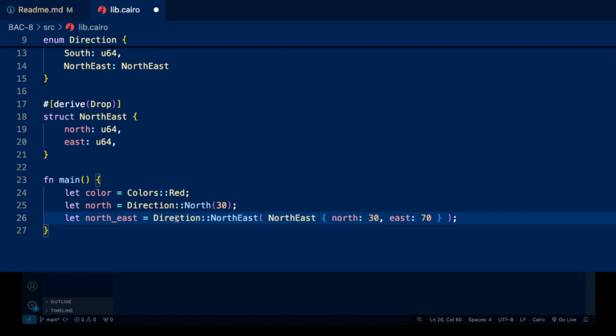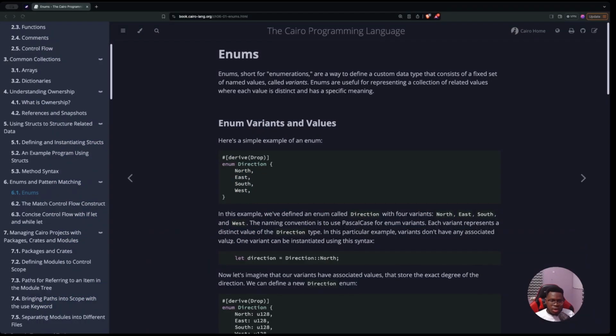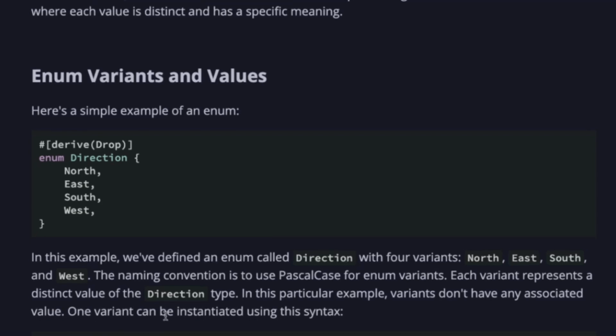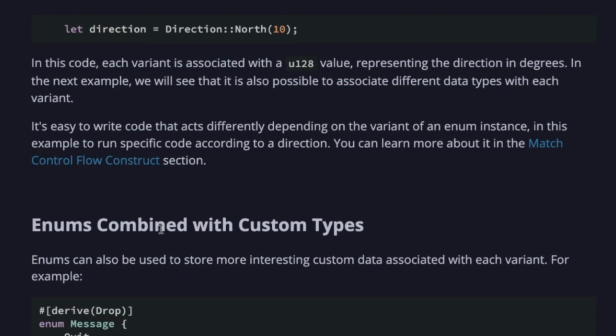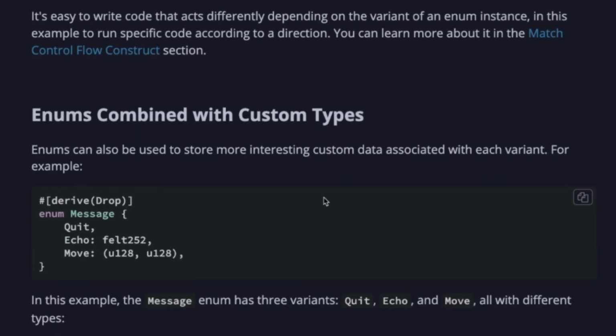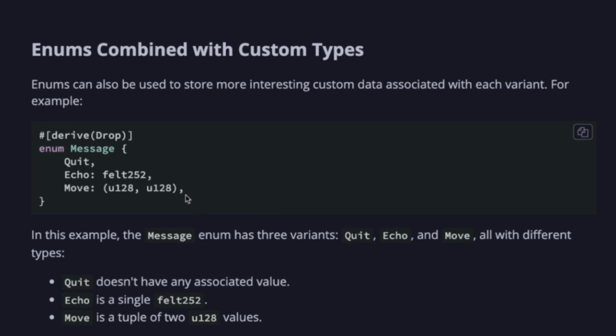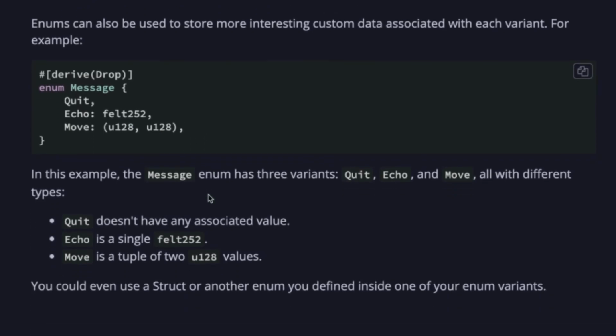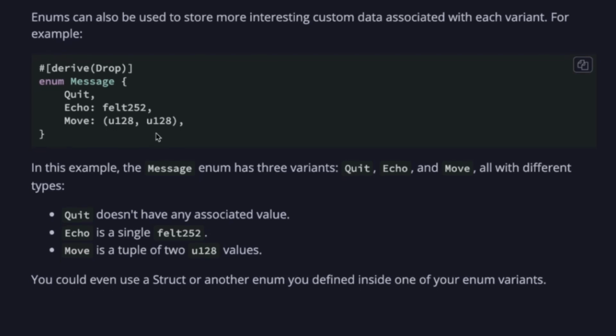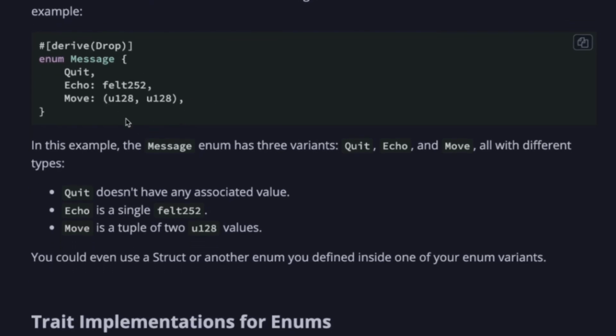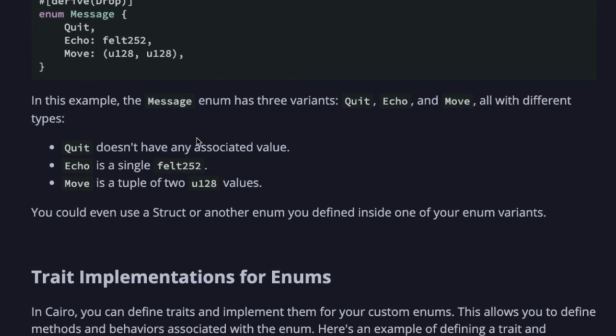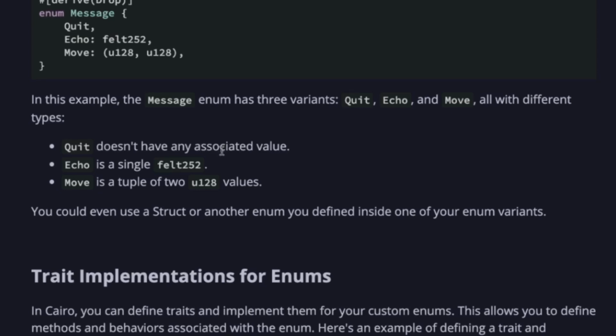Now let's hop back into our Cairo book. All right, so we just covered enum variants and values. We've covered how you can combine them with custom types. In here, they combine with a tuple, or we tried using a struct. You could actually try defining an enum with a tuple. You can even define an enum that uses another enum too, so that's possible.